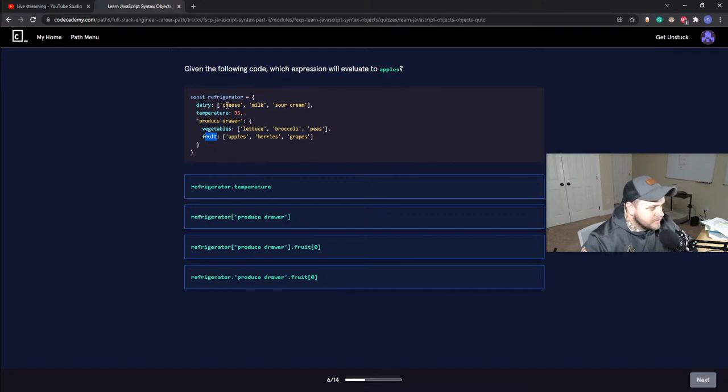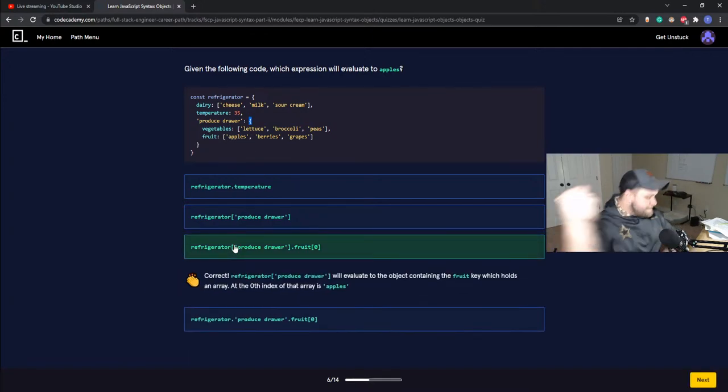Dairy is that. Temperature is that. Produce drawer. We are inside of our produce drawer. So we got refrigerator dot. It's not dot. We have to use our brackets here. Produce drawer dot fruit to access this one. Zero index. Boom! Correct.